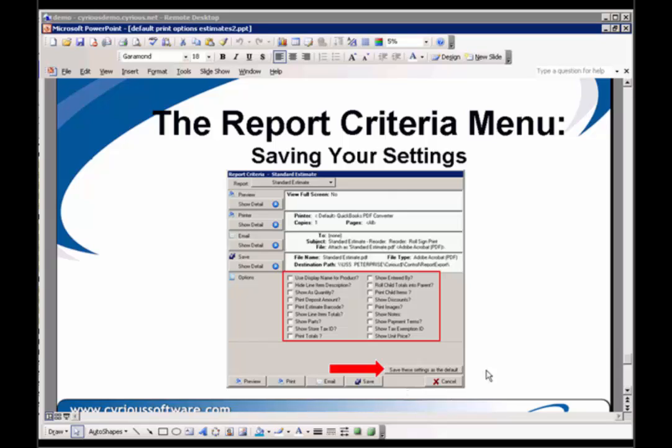So to save the defaults, we'll use the Save These Settings as the default option, and next time that you print or pull up estimates, your prior settings will be saved in the system.